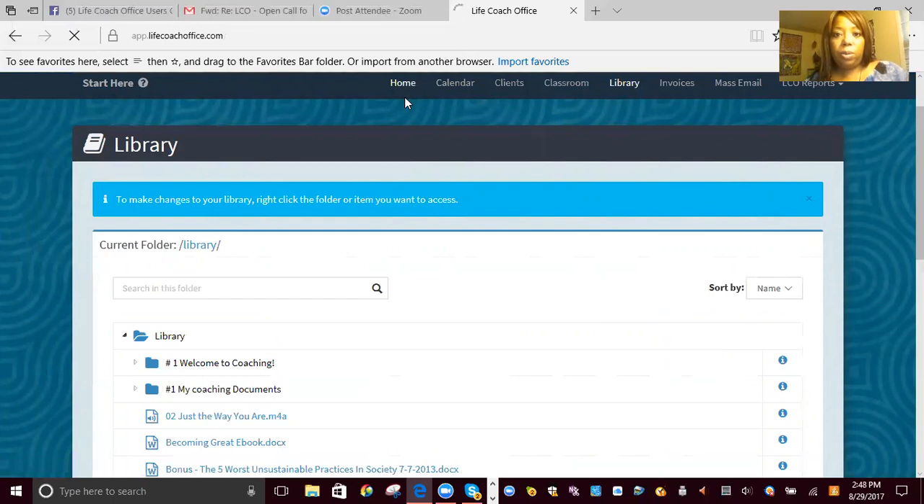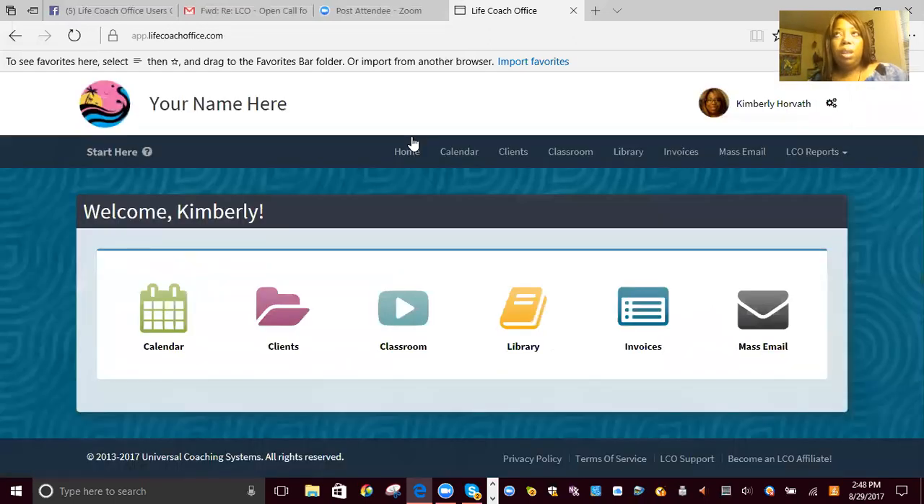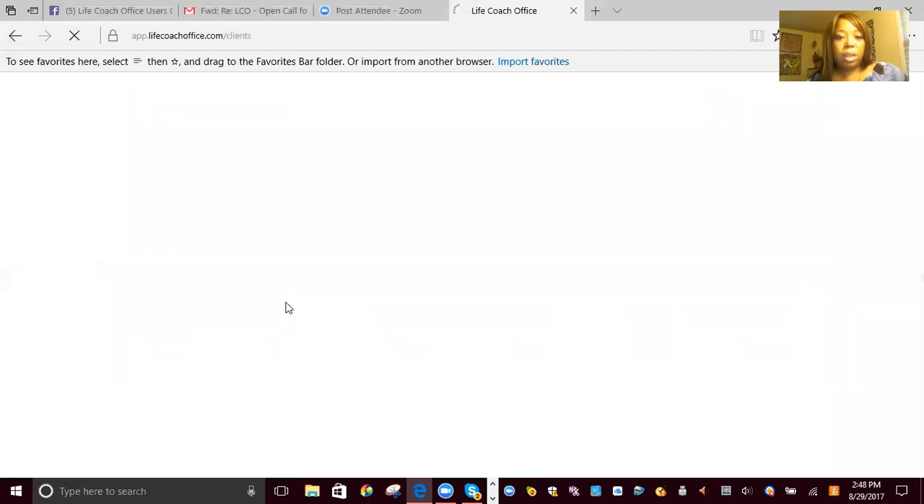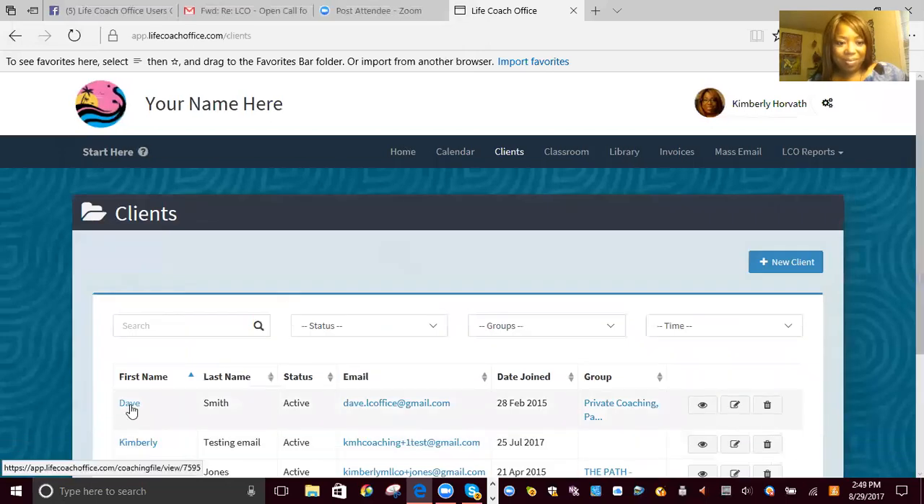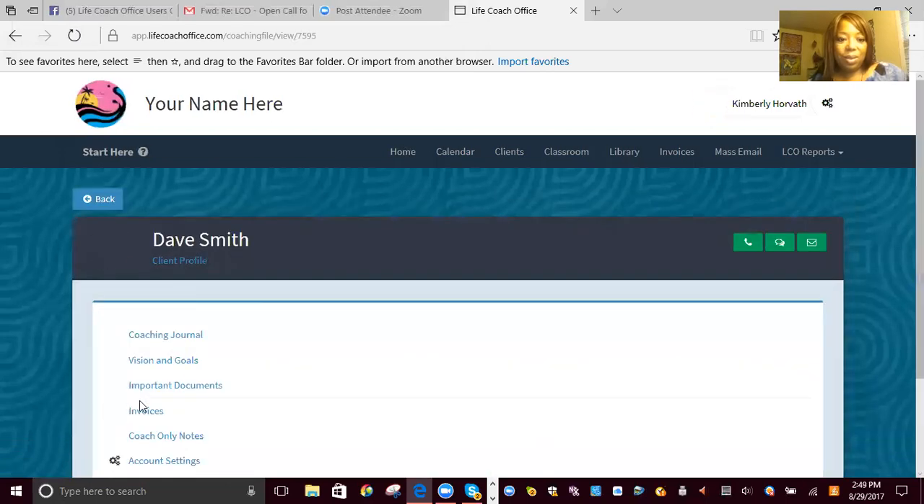So now the important documents file. Let's just go to the home for a moment. Every client in their profile has, consider their profile a folder, like a paper folder. And every client has an important documents file. In that file, you put documents that are important to them. The important documents file is seen by that particular client and you, not by anyone else. So when I go to my client, Dave Smith, who I love to pick on, here's his important documents folder.